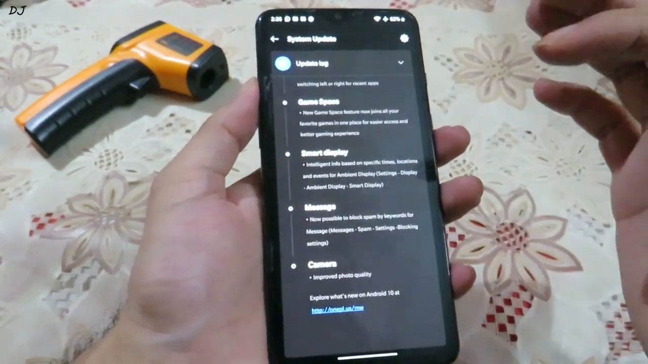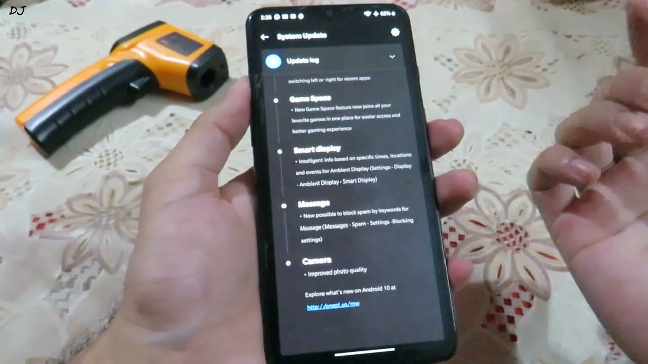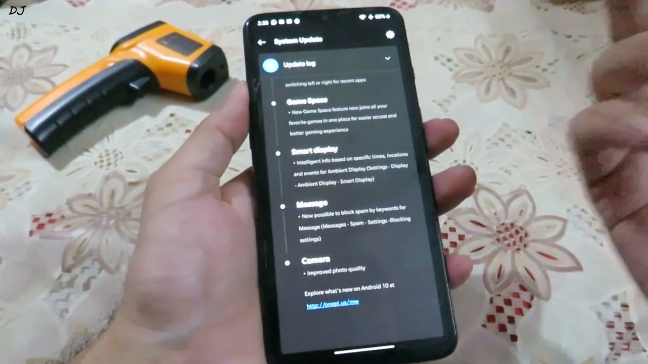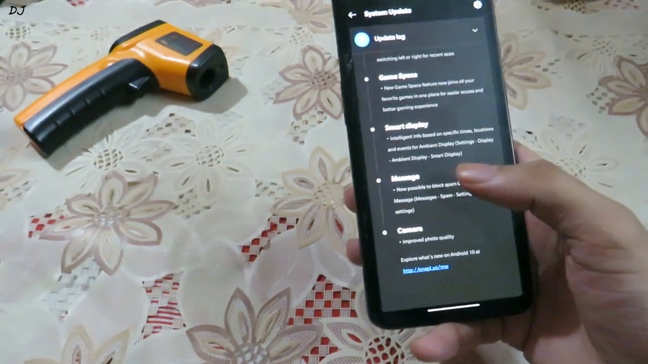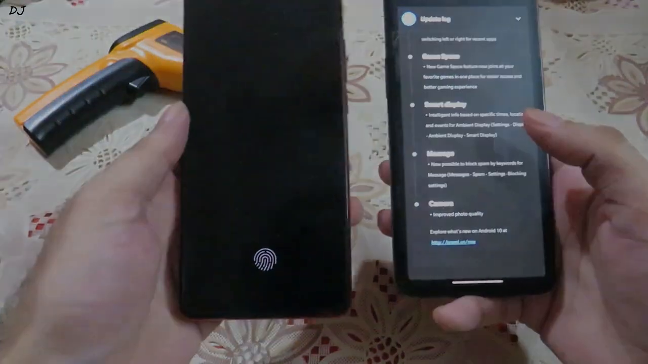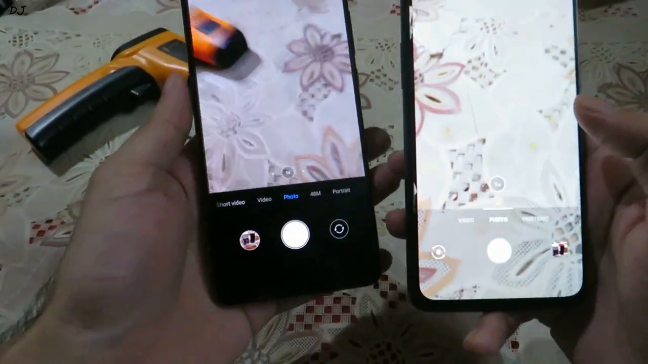Lastly, we have the camera section. The explanation is very vague. They just mention improved photo quality. So let me just show you the camera interface, some samples and compare it with none other than Redmi K20 Pro. Alright, so let's check out the speed first.